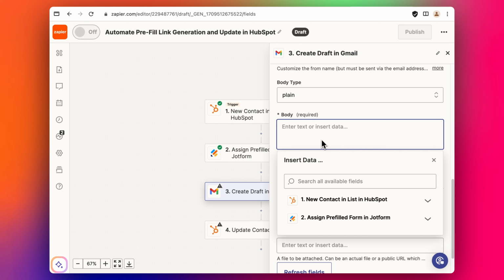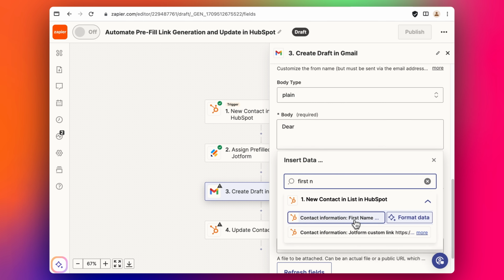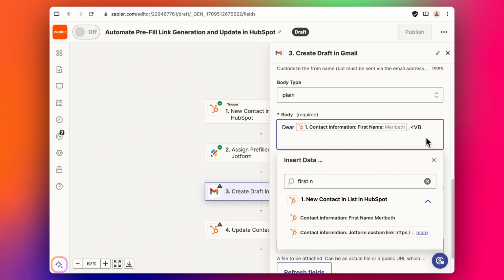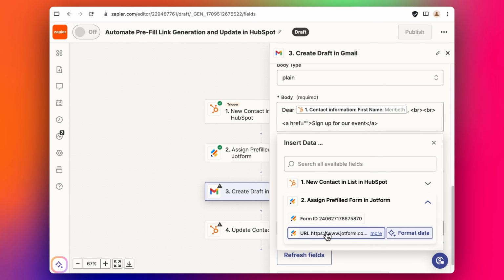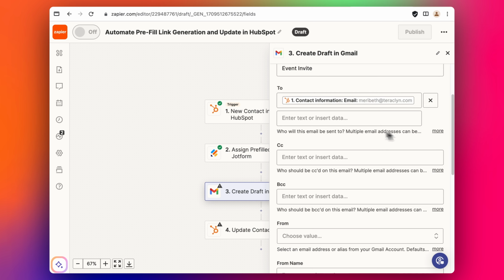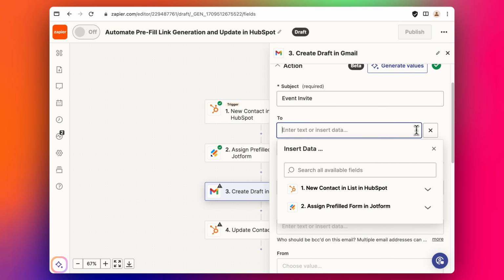And then in the body, this should be HTML. So we could have, you know, dear, and then first name, and then comma, BR. We have sign up for our event, for example, and then we've got our a href link, and we can put that like this, and then we just make sure we drop in our URL like this. That could be another option as well. Let me share an example of this one for you.